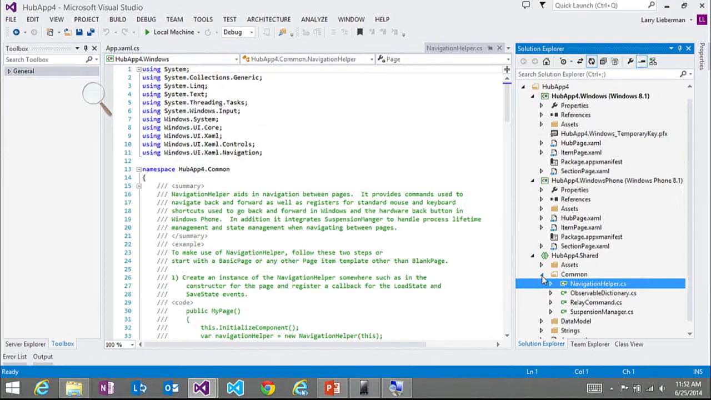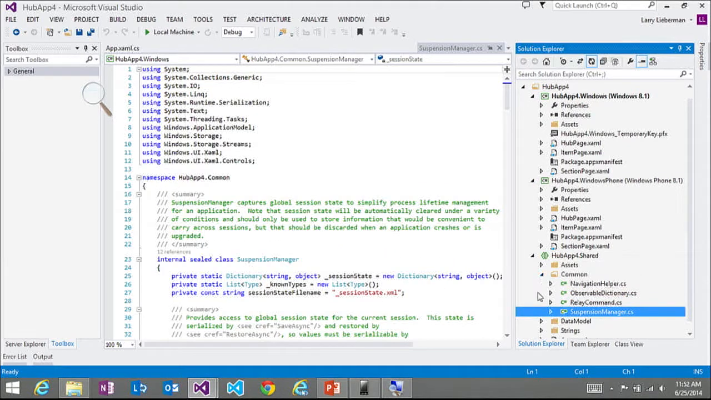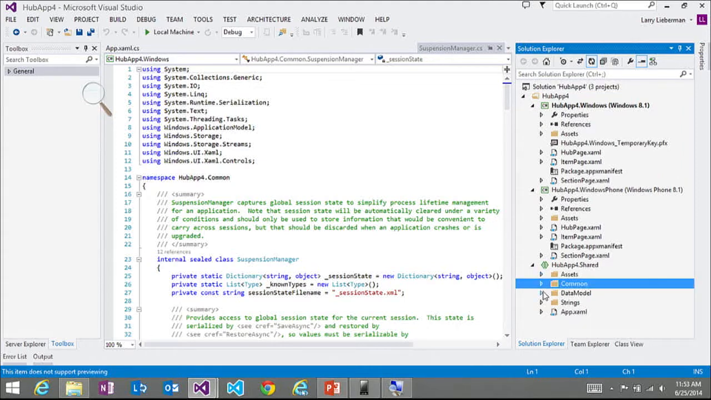These are actually helper code that we put in these template files. You don't get them in the blank template, but if you add a page item to a blank template, you get these. Navigation helper, observable dictionary, relay command, and suspension manager. These all help you manage the lifecycle and navigation of your application, and they work for both Windows and Windows Phone. Great helper code that I would recommend people use.